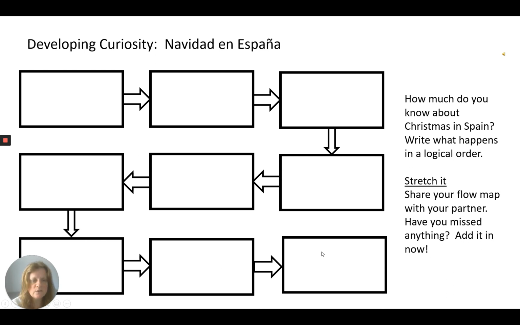So that's lots of learning. And also looking at Navidad, Christmas, there's lots of key words you need to learn. Los regalos, presents. Do you know the word for Father Christmas? So lots of ideas.